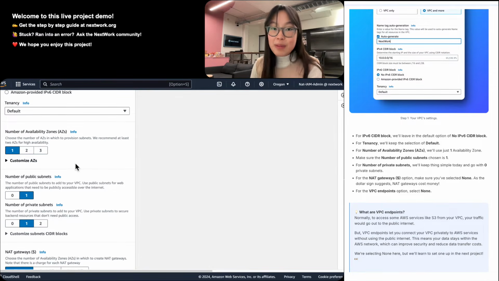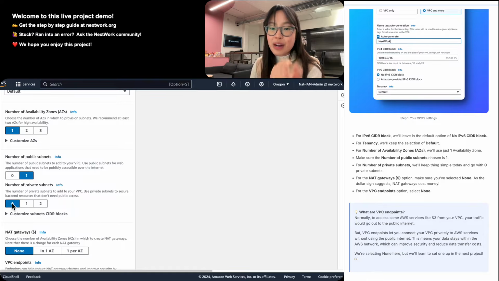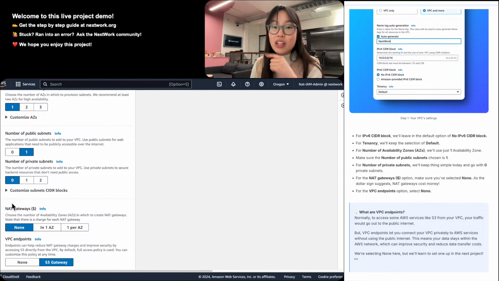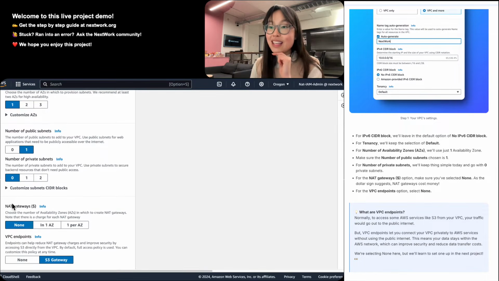And we're just going to have one public subnet and 0 private subnets. Yeah, we're going to keep things extra simple by just needing a public subnet that we're going to launch the EC2 instance into in a second.